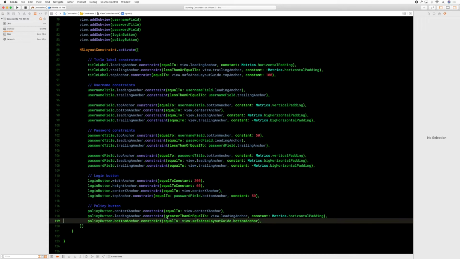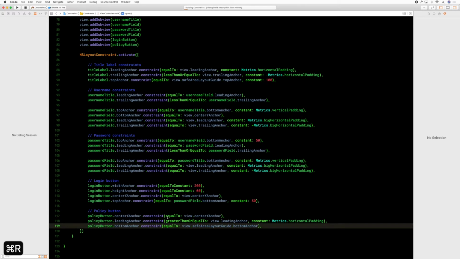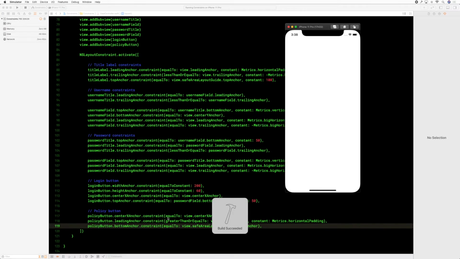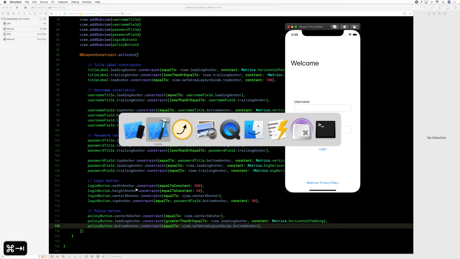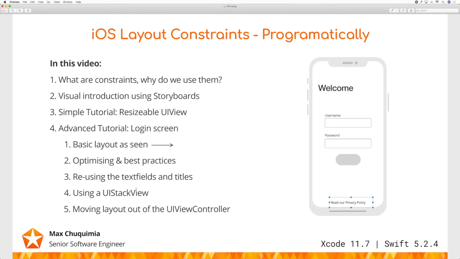Is this constraint really necessary? Ask yourself, because remember, we don't need to say leading and trailing. There we go. Still looking good. Still nothing's tappable. So we've made our view a bit more efficient. So let's see. What else have we got?